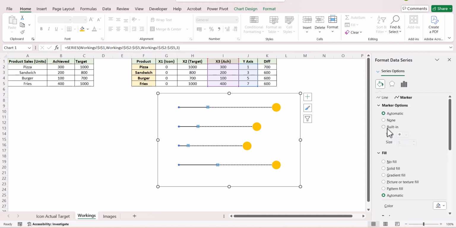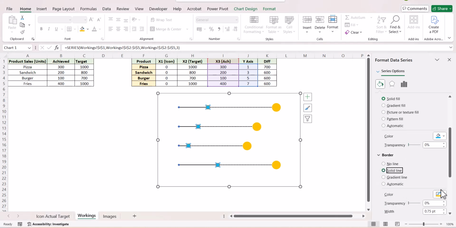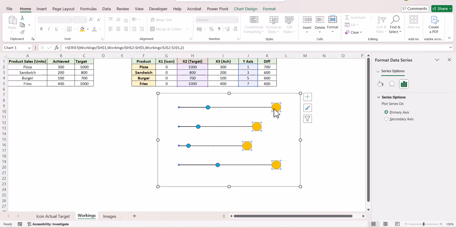Once again go to marker, built in, and give it as 10. Then in the fill for the marker, give a solid fill and give it a blue color. And for the border of the marker, give a solid line and black. So what we have done is this marker, we have increased the size and given it a yellow color, and the marker does not have a border. But for this marker, we have given a smaller size, we have given it a blue color, and we have given it a border of black.